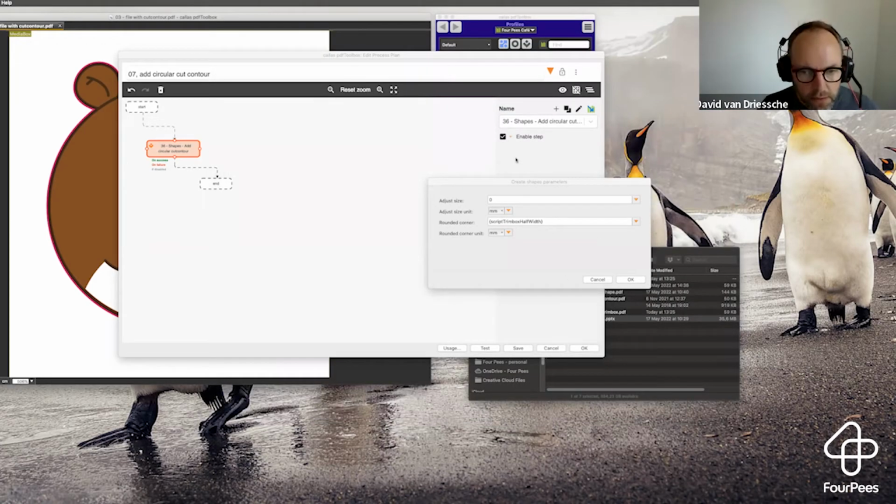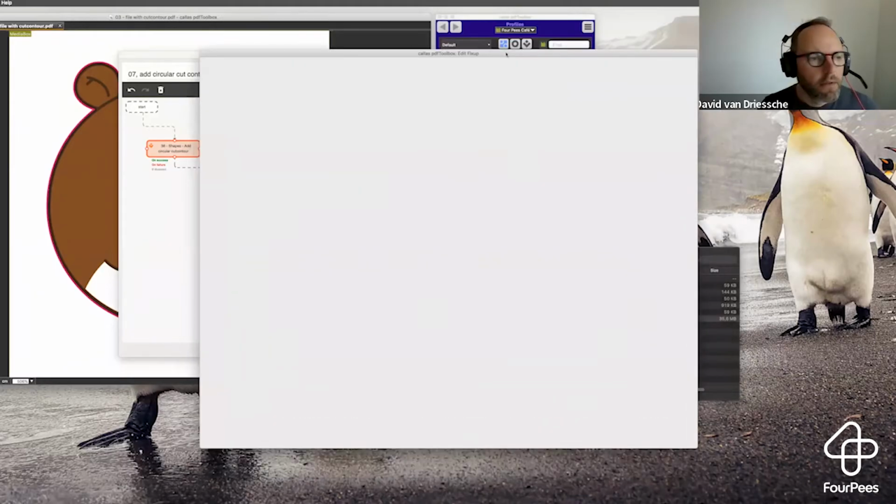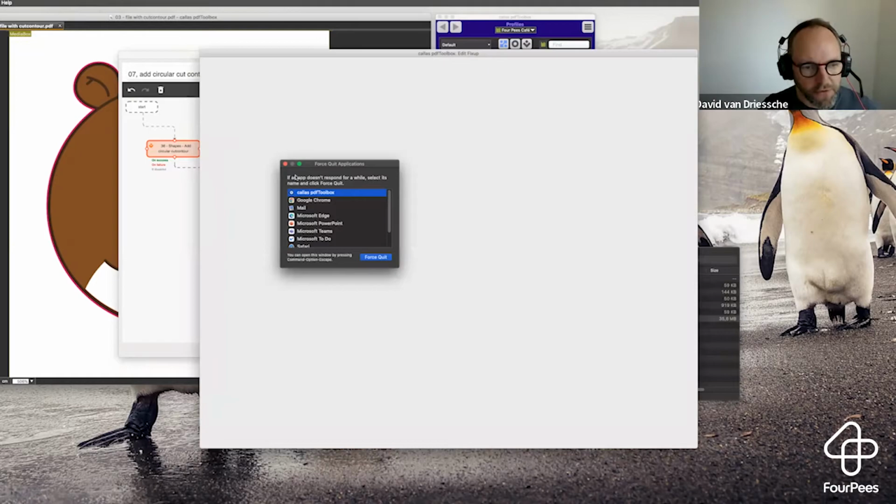And now I think I messed up PDF Toolbox. There we go. So to the people from Callas watching, the problem with these dialogues is still there, in case you were wondering.